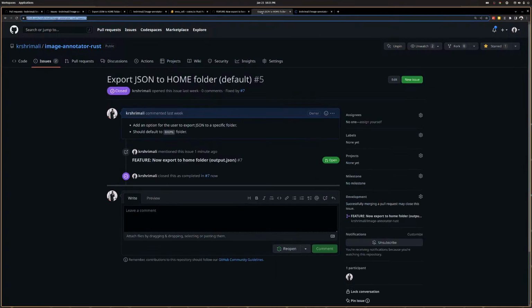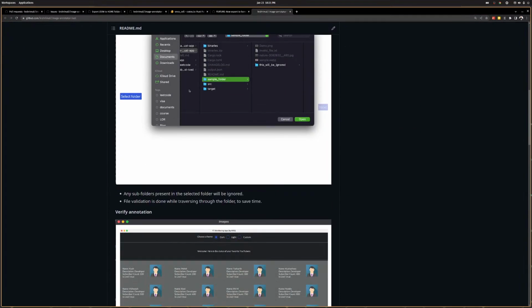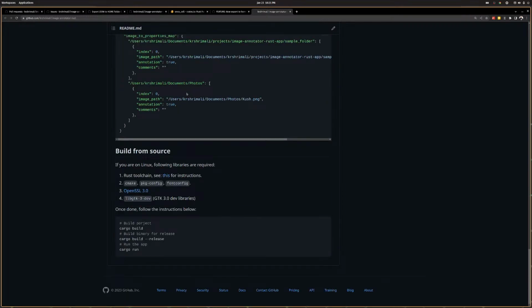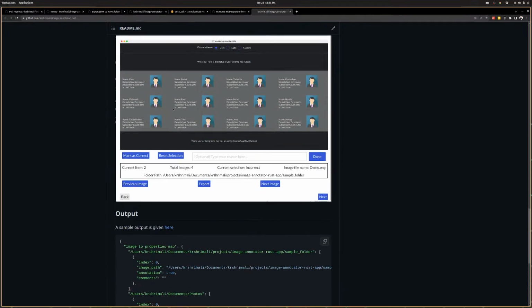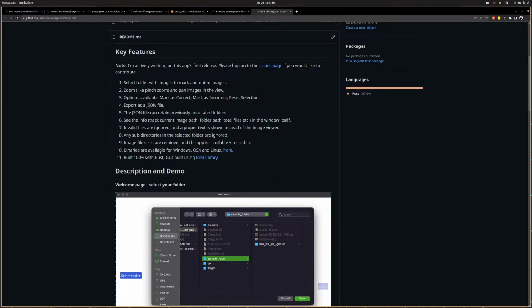Cool. Lot of fixes. I think we are closing in on it. Should I have output.json export as a JSON file?